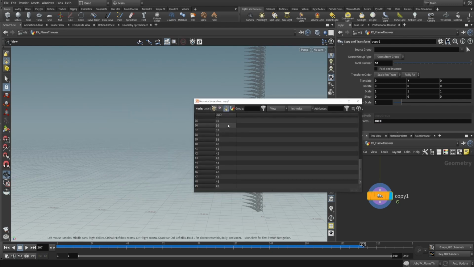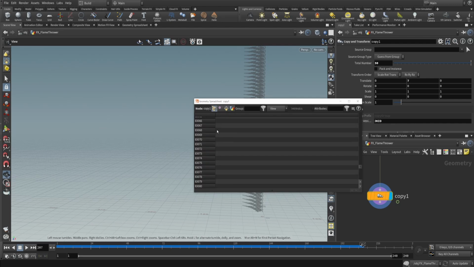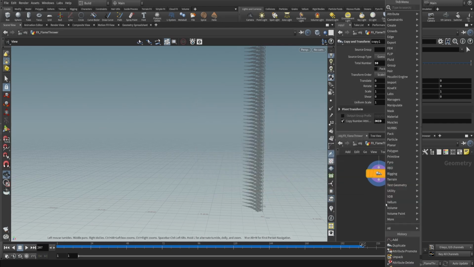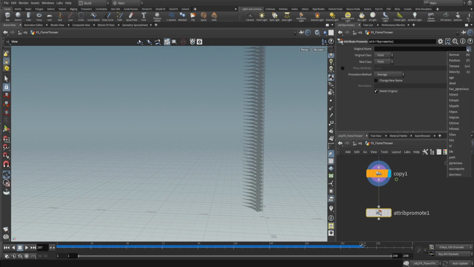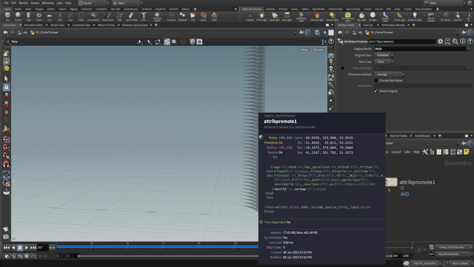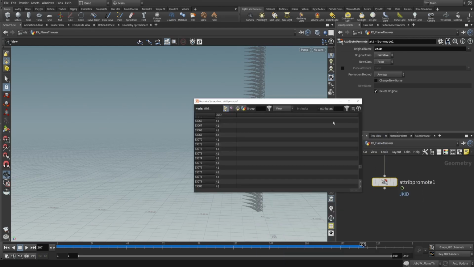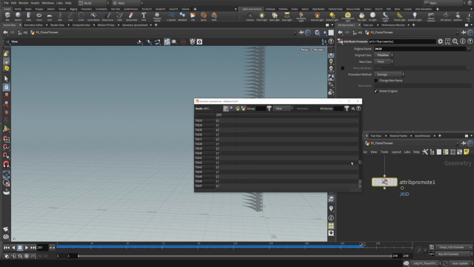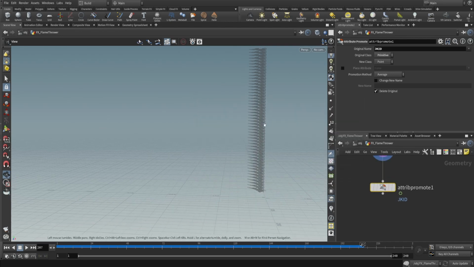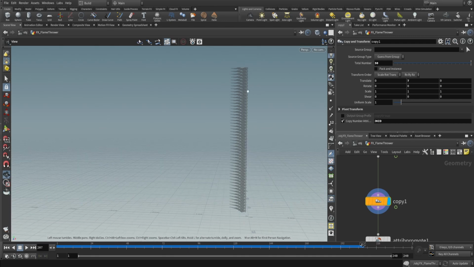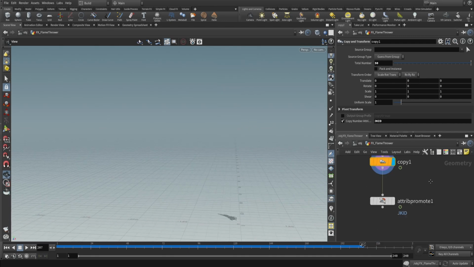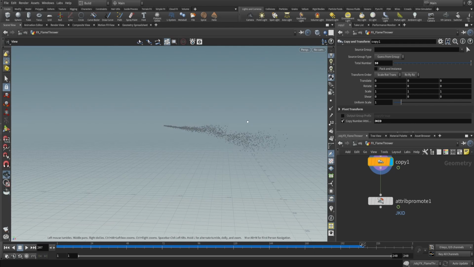But we also need to keep those attributes inside the points, not the primitives. For doing that, you can use attribute promote and convert that primitive attribute JKID to points. Now we have JKID inside the points. I'm going to tell you later why I need to build this JKID attribute. Okay, now let me put all of them at the same position. So we have 50 different copies of the particle system here.